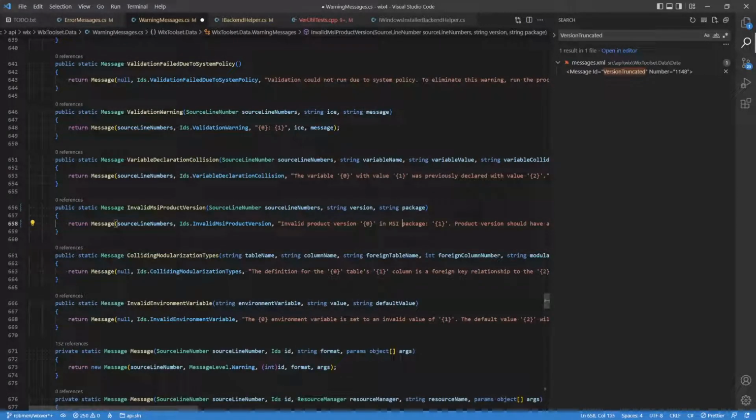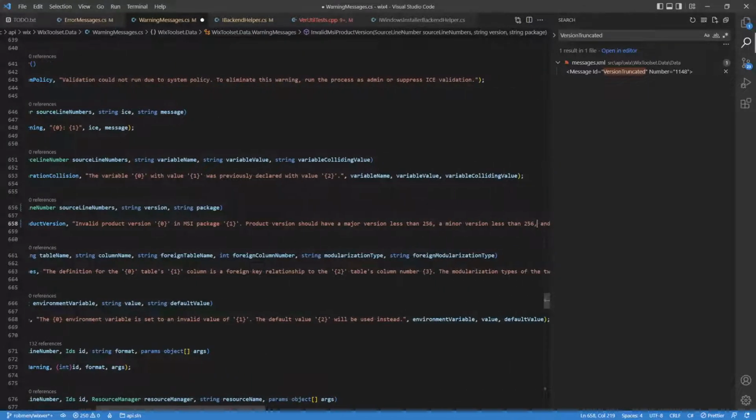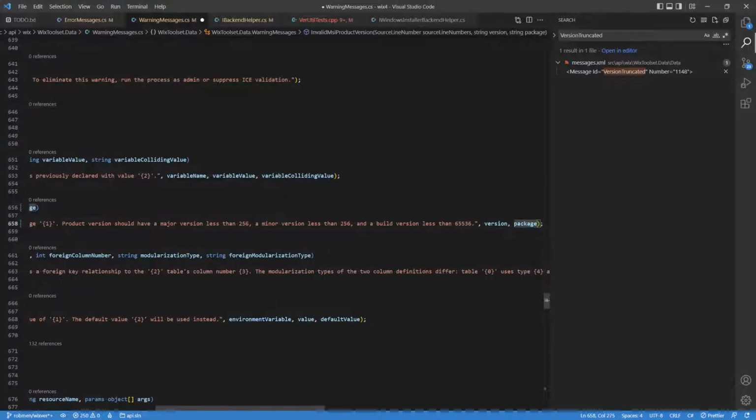Invalid product version, blah, in MSI package. I don't think we do the colon here. Product version should have a major version less than 256, a minor version less than 256, and a build version less than that. So this is: tell what's wrong, tell why that's wrong, and then what it may mean. Yeah, Sean just said the bundle may incorrectly detect upgrades.